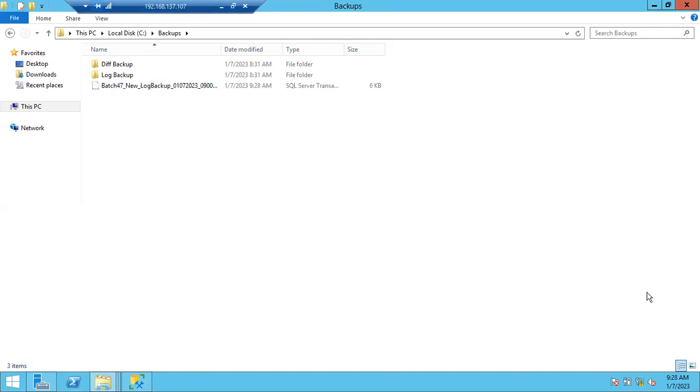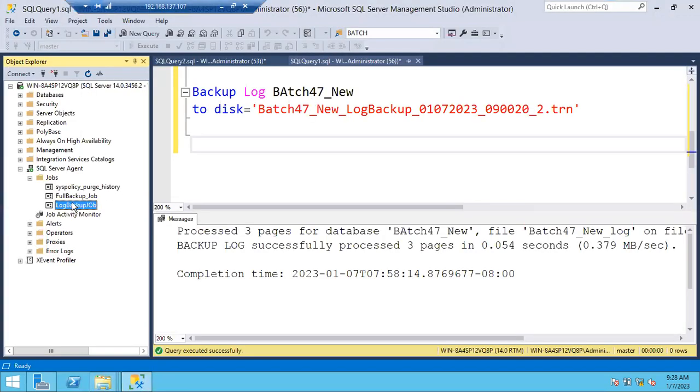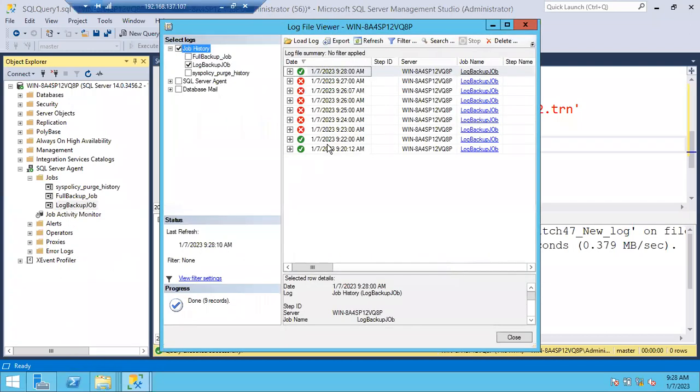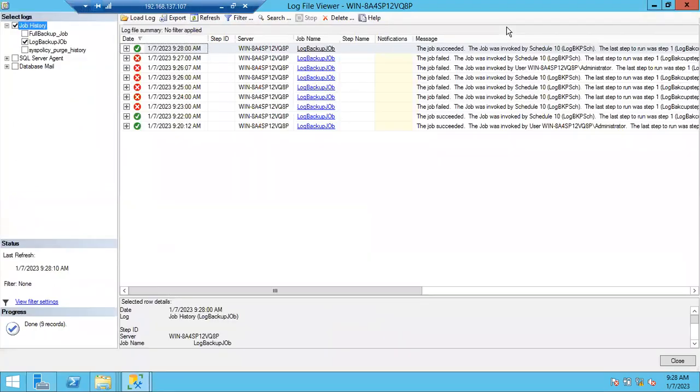Yes, sir. See here, immediately the backup generated. Fine. So if you see the history now, you can see it like this in the real-time environment. Right, Mr. Sangeet? Everybody, please. This step you need to do. You need to check more often.